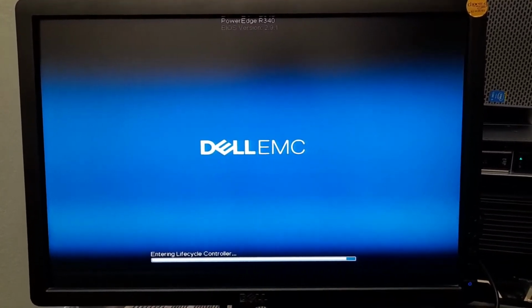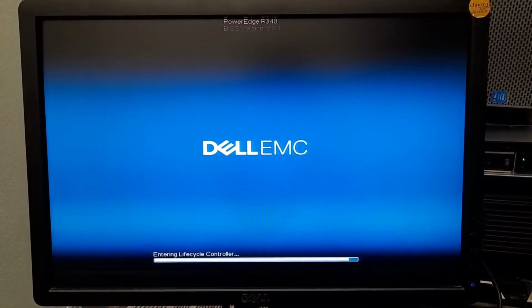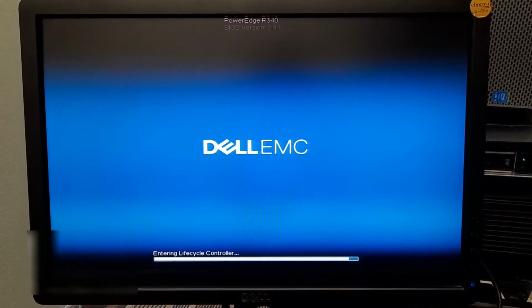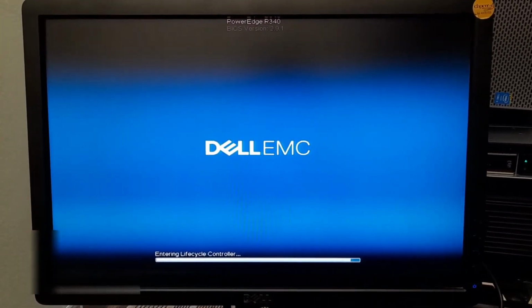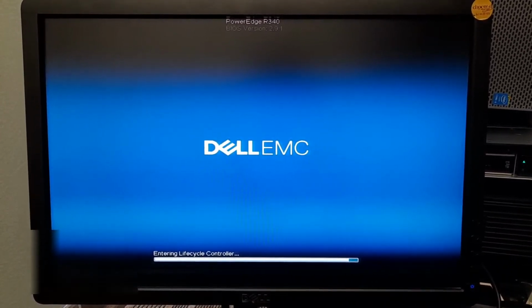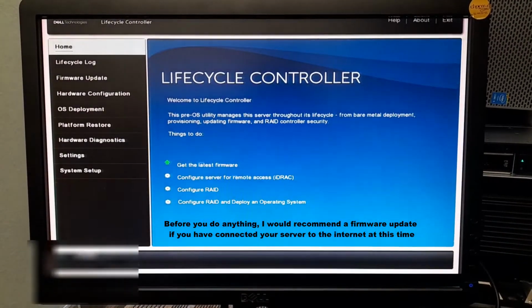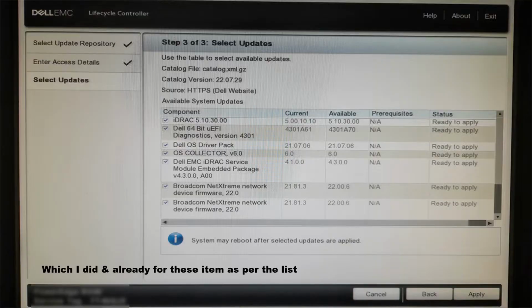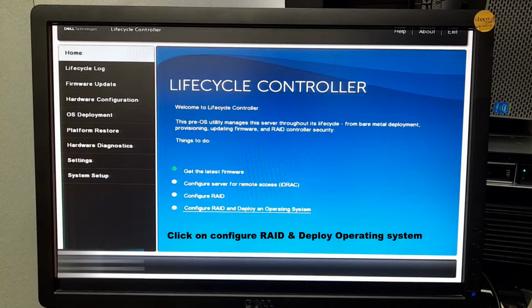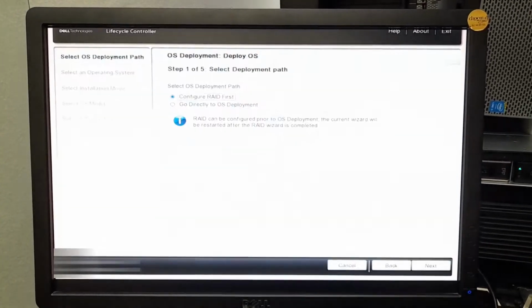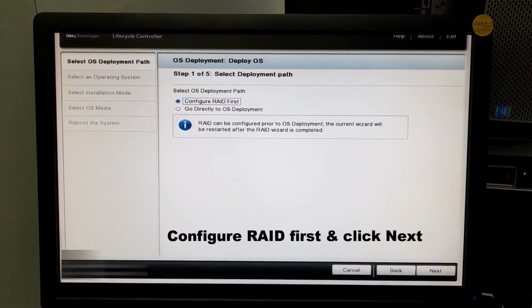We are entering the Lifecycle Controller. And first of all, try to get the latest firmware before you do anything, which I did. Okay, select those items and update it if the internet connection is available. Then let's go to the Configure RAID and Deploy an Operating System option, and then I will select Configure RAID first, then next.